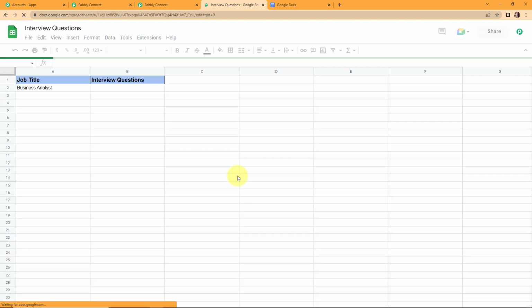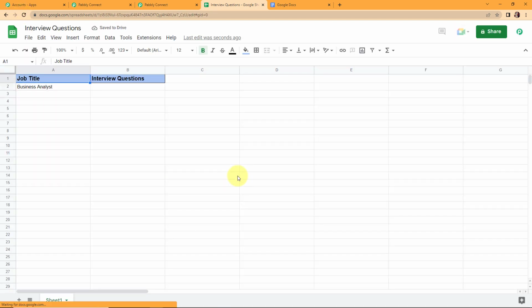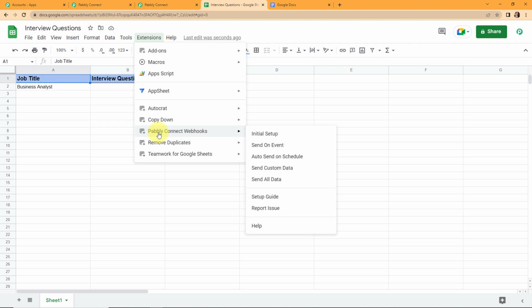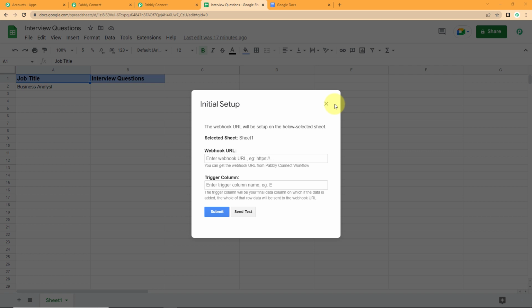This is an absolutely important step. Please make sure that you refresh the page, and once you have done that, then we are again supposed to go back to extensions, and here you would be able to see Pabbly Connect webhooks. Now here we are going to go to initial setup, and here you can see that it has already selected the sheet. Now here we have to paste the webhook URL.